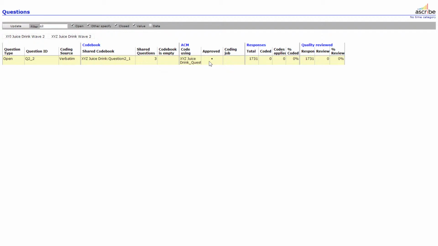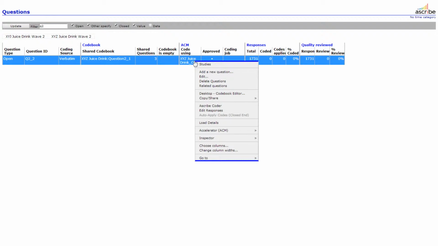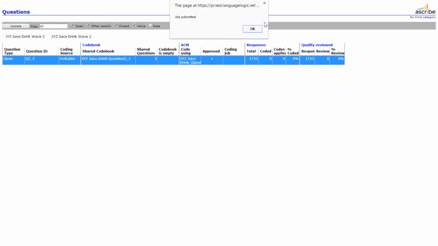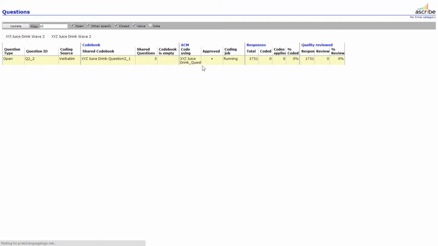Once the model is shared with the question, all you have to do is right-click on the question, Accelerator ACM, and start ACM coding job. So now the coding job is actually running.